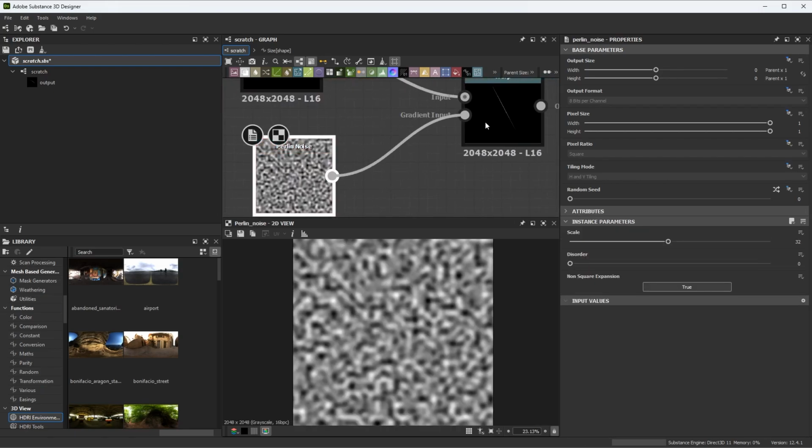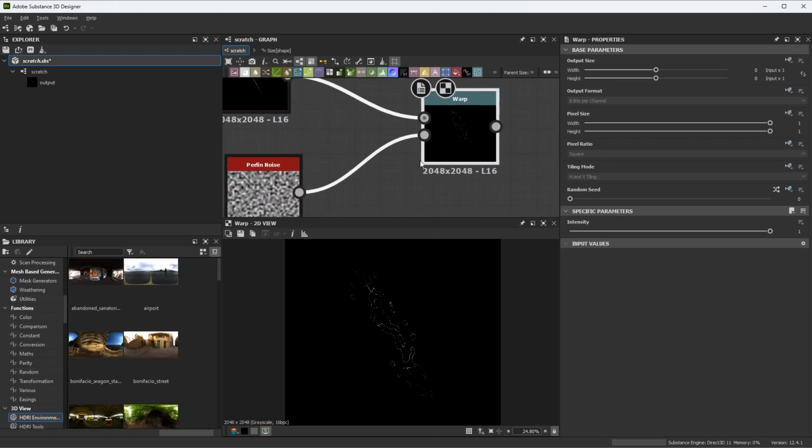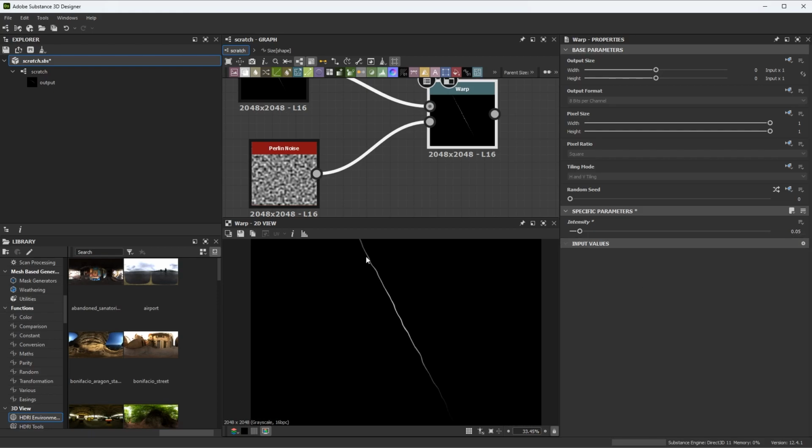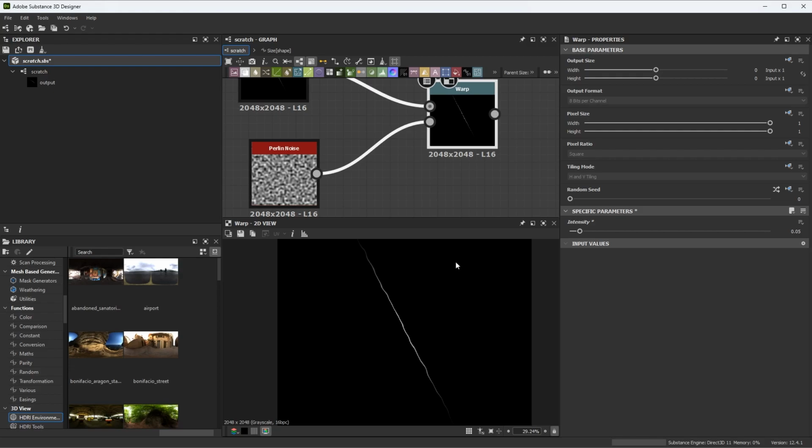And we're going to use this as our gradient input. Now, if we take a look at the warp, you can see the intensity value is crazy high. So let's just drop this down. With just a slight subtle effect, I'm using something really low, like 0.05, we start to get some nice waviness here to the scratch. And this is precisely what I want to work with.